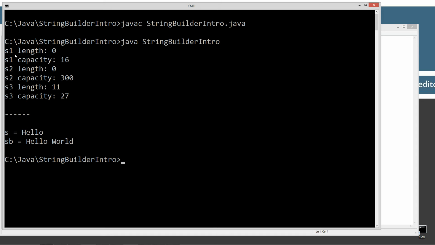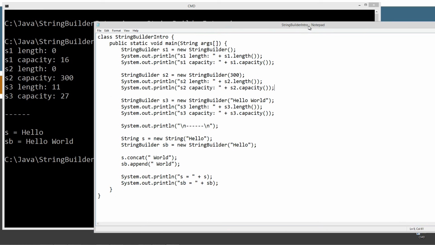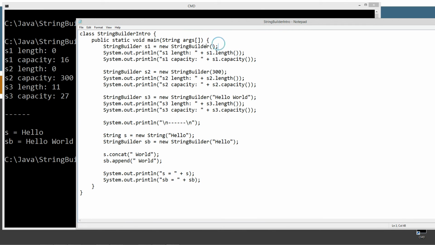Up above, S1 length equals 0. On this particular one, we're just creating a new StringBuilder object, so our length is equal to 0 and our capacity is 16. On this statement, our length is equal to 0 still, and our capacity is now 300. And on this statement, where we're initializing it to the string literal, our length is 11 and our capacity is 27.